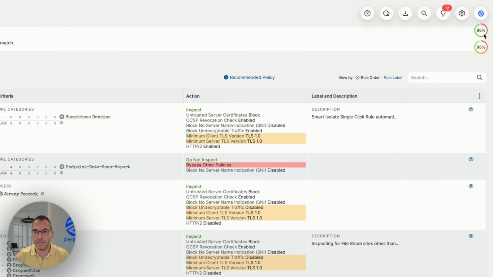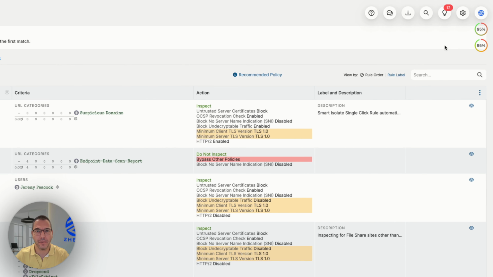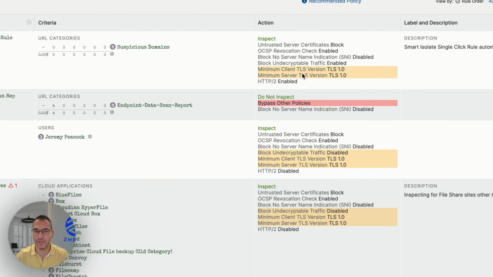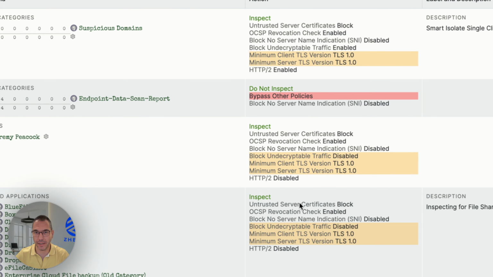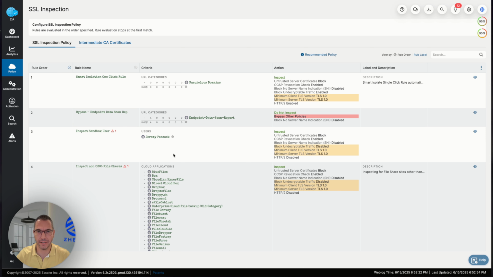Up here, real-time SSL inspection percentages, total traffic, and excluding of Office 365. In this demo they match, but in your environment, they could tell a very different story. And these highlighted actions, ZHERO is already flagging what doesn't follow best practices. But here's where it gets interesting.